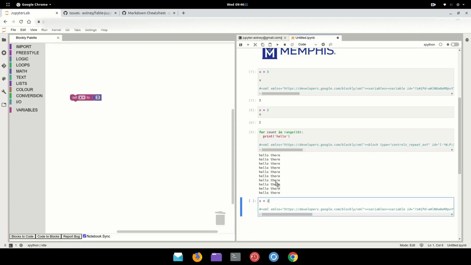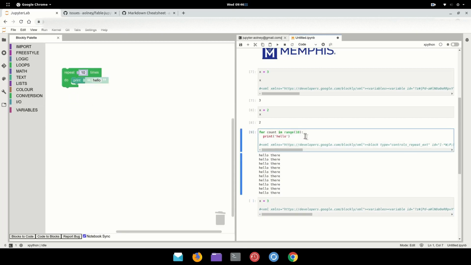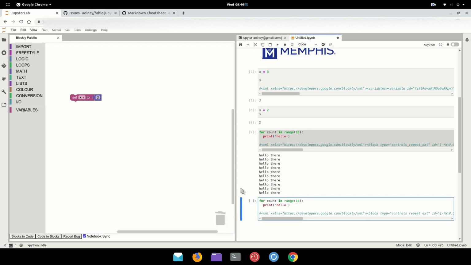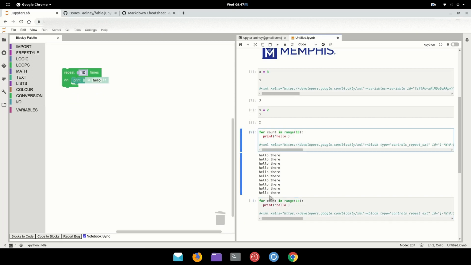There's another way you can copy a block between cells. I'm going to come up here to my fancy loop. I'm going to hit Control A to select everything in this cell, Control C. Come back down here, Control A, and I'm just going to hit Delete so it's crystal clear. And then hit Control V. All I've done here is copy the text contents of the cell down here. What's going to happen is as soon as I click on the cell, it will reconstruct the blocks over here. So there's two different ways of copying blocks between cells. You can copy the graphical block, click on a cell and then paste the block in Blockly. Or you can just take code from one cell and copy it to another.